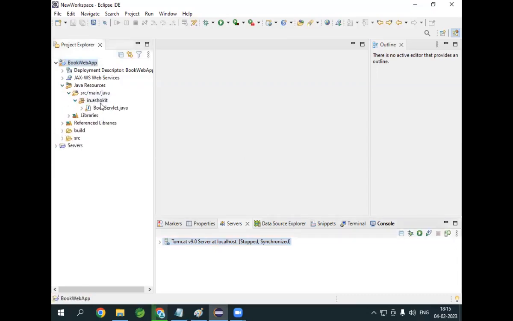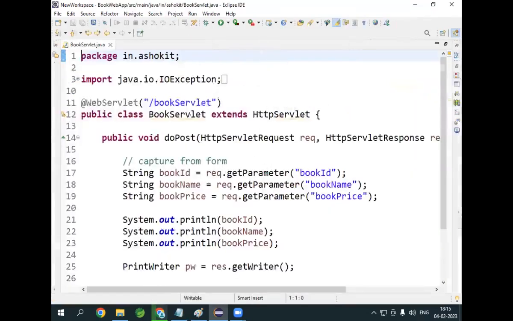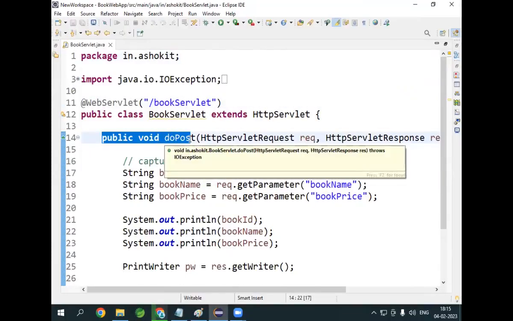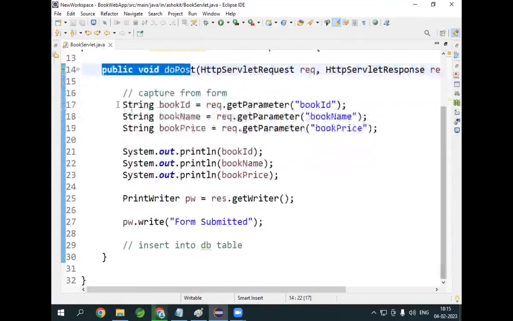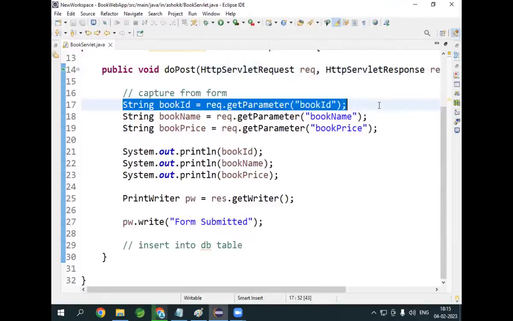So for form submissions, we need to deal with the post request. When we are dealing with a post request, we need to write the doPost method. What is the difference between the doGet method and the doPost method? The doGet method is used to handle get request. The doPost method is used to handle post request. Perfect. What is the purpose of request.getParameter? It is used to capture the form data or any data which is coming in the request.